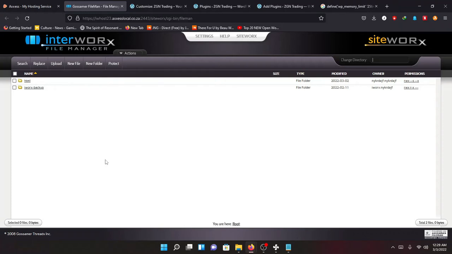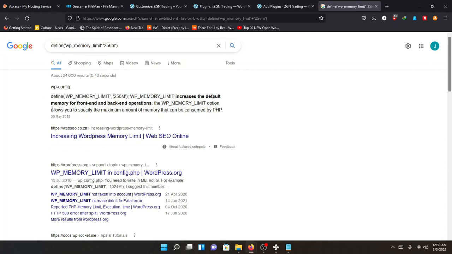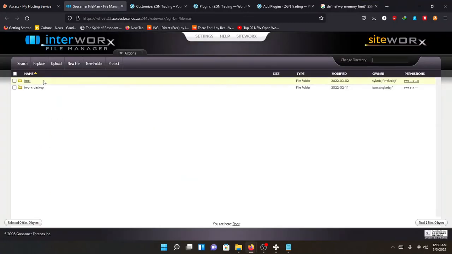Or if you don't want to get too deep into this, you could just give your host a call and then they could set it up for you, but what they could set up for you is actually increasing the WordPress memory limit. All right, this particular line right here tends to be a problem for quite a lot of things.